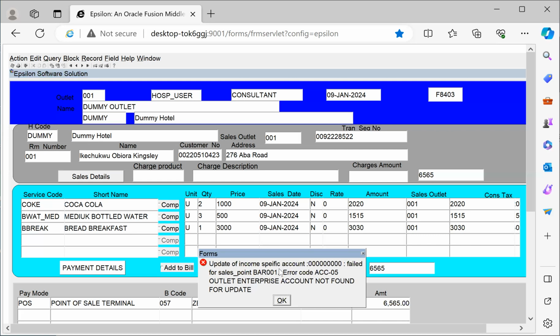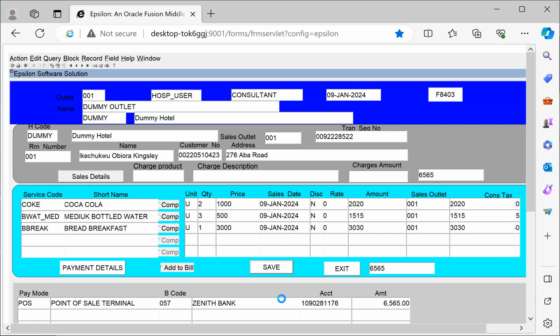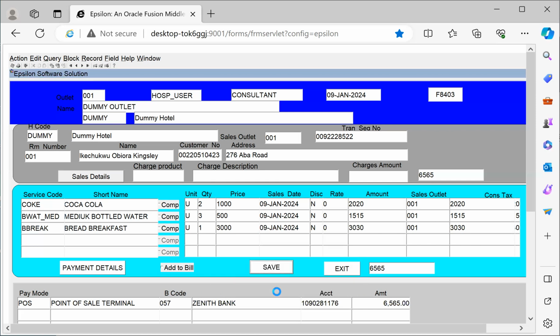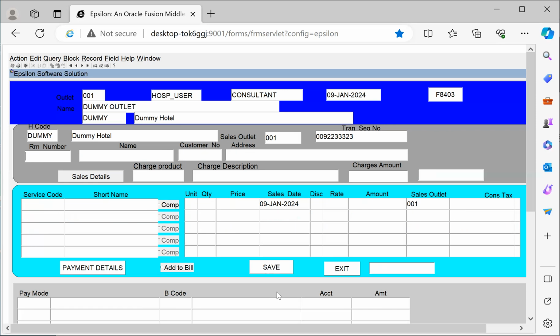Okay. Now, in this case, update of income specific account failed for BR001, error act 005 for update. One of these items has not defined the income account, and that is why this transaction is failing. It's going to highlight the one that has not been defined. So that means we use room service creation credit, error 14001. So for the purpose of this exercise, I'm going to take that one out and then do the one that has been defined, for convenience.